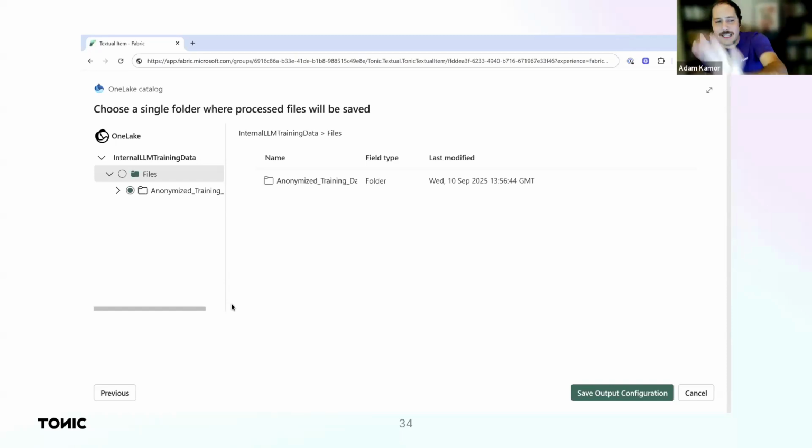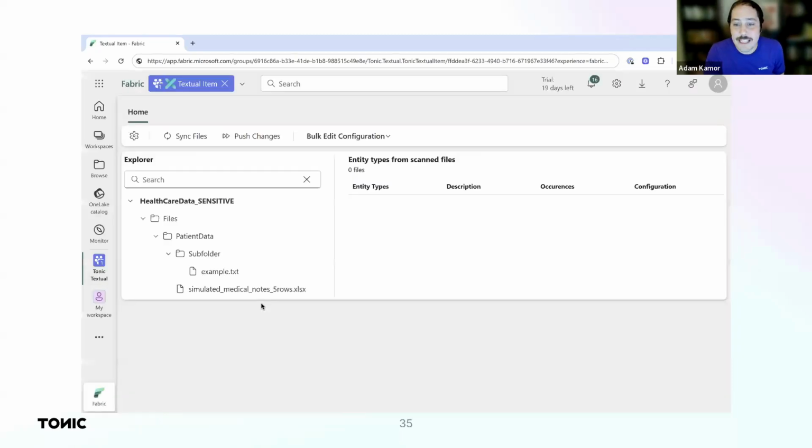So we select our output location. Let's do that now. And once that's selected, we can actually begin scanning files. So you can see here on the left, these are all of the files that we've selected.